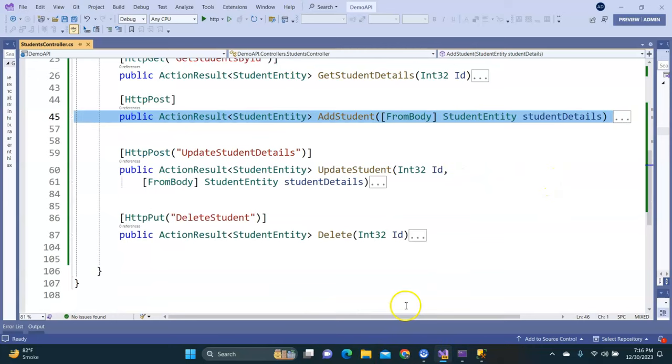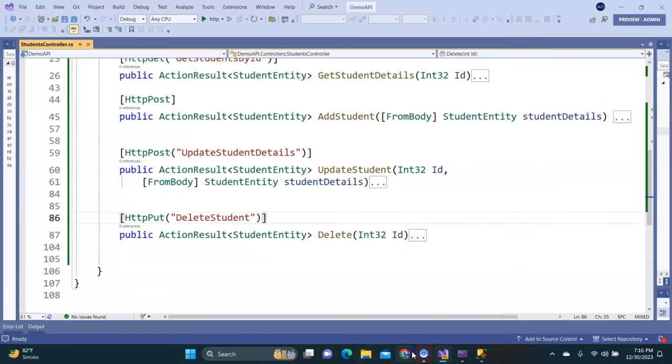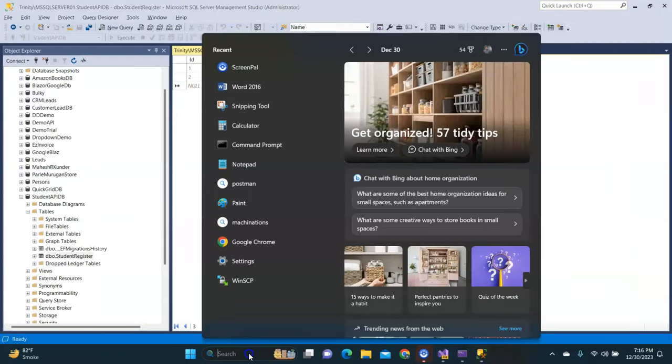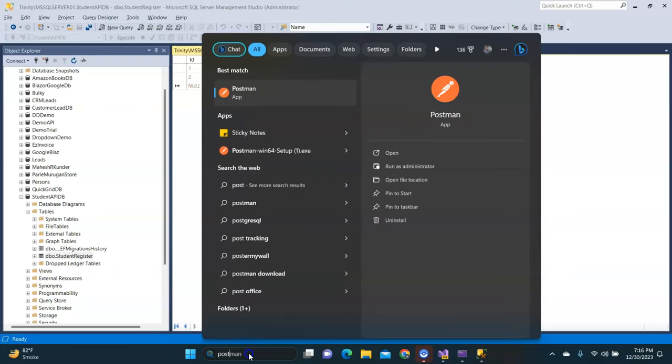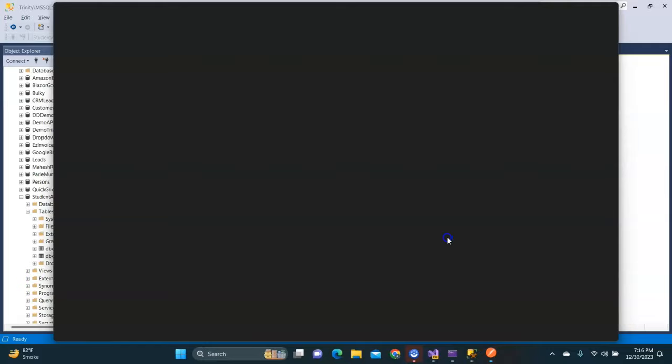I'll just open Postman now. I have already installed Postman. If you have not installed Postman, I recommend you install it as well. It's freely available and you can download it. So this is the Postman that I've installed.